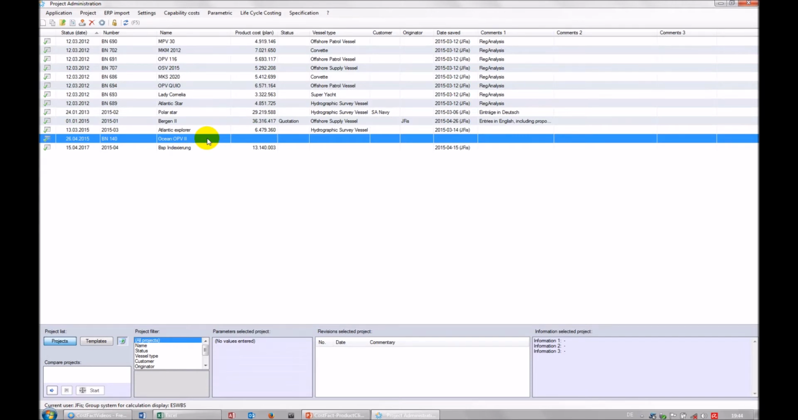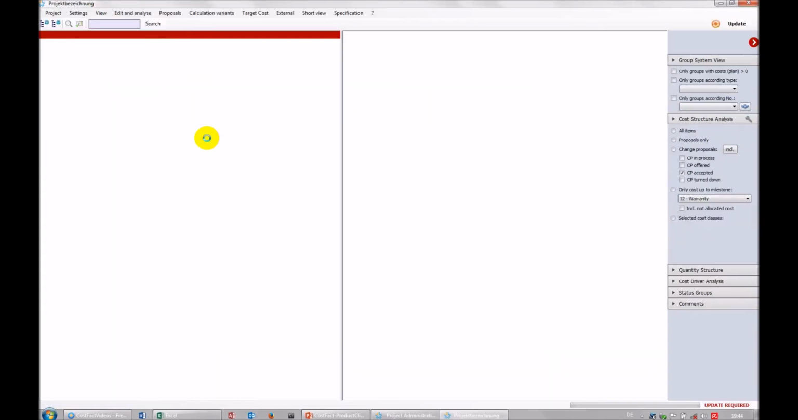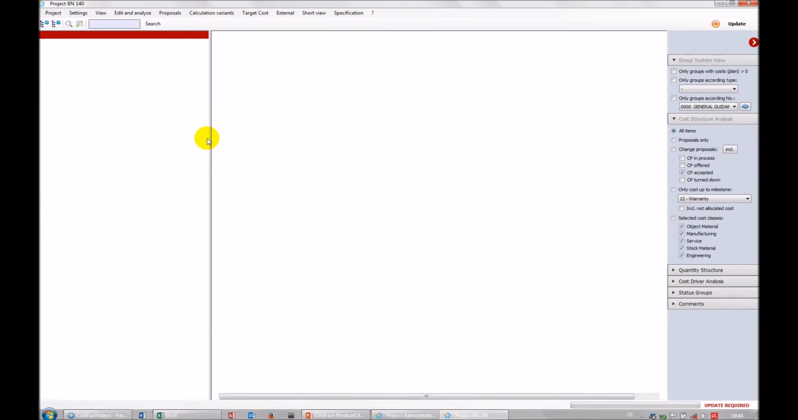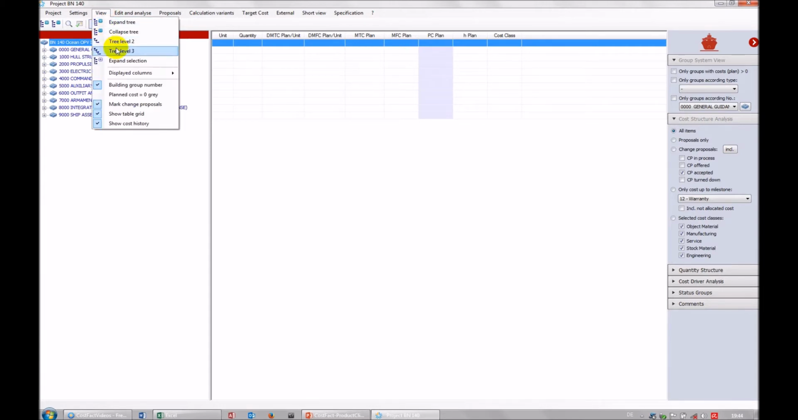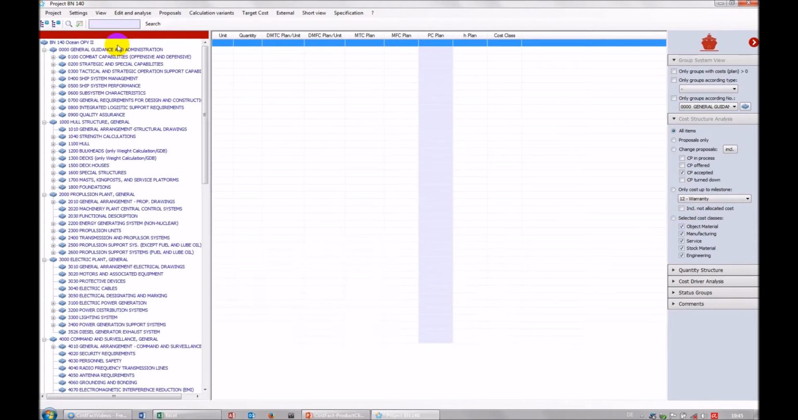To open it, I double click, and that leads us to the calculation view. So here you see it is a completely new empty project. Here is already the product breakdown structure with the different groups. On the right hand side, the table with the costs and quantities, of course, up to now completely empty.